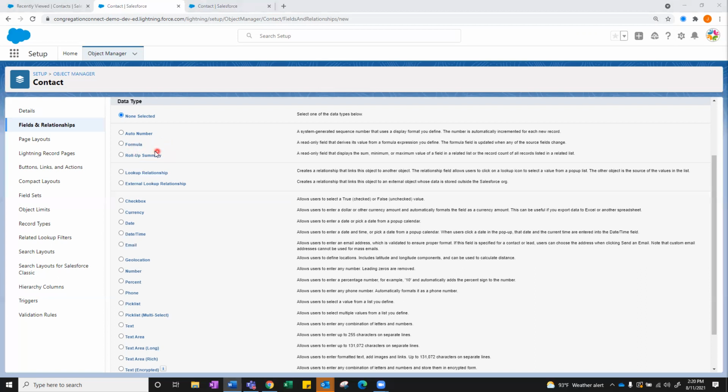Now, on the other end of that, you have a roll-up summary. A roll-up summary allows you to roll up data from a child record onto the parent record. So you could roll up data from, say, the invoice record onto the account record. There are some limitations on these, but we will take those as we go with them.